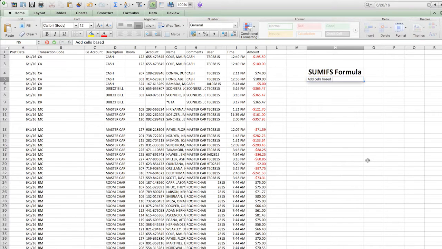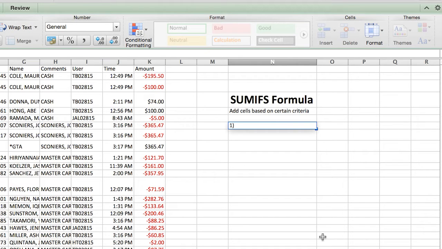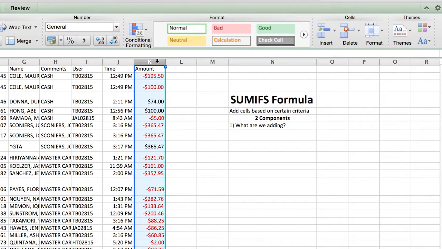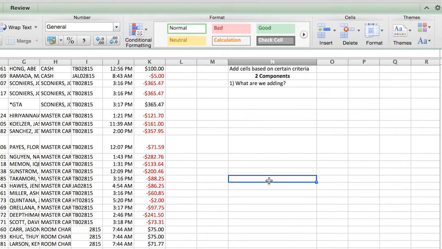The first component asks the question, what are we adding? So because we want to know the revenue earned, because we're creating journal entries to report our revenue earned, we want to know the dollar amount because we're adding dollars. So this is going to be in column K, right? The first component is what are we adding? And we're adding everything we see in column K.